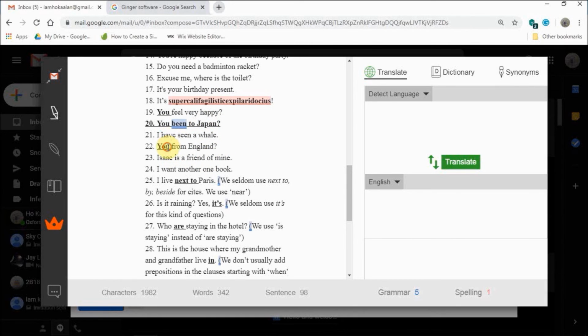And question 21, no problem. Question 22, yeah, it should be are you from England instead of you from England. 25, it should be I live near Paris instead of next to Paris. 26, it should be yes, it is instead of yes, it's. This one should be who is staying instead of who are, because who is a singular pronoun.